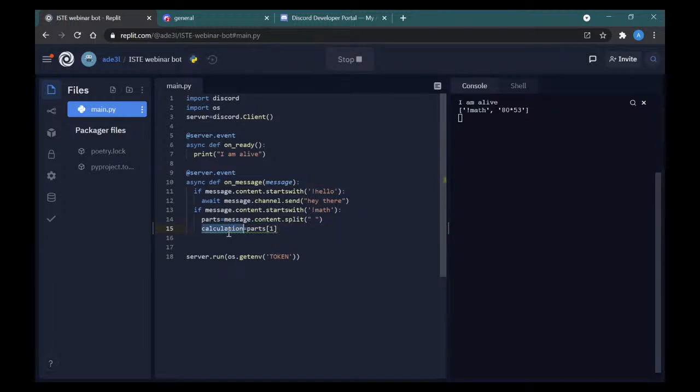So calculation is equal to parts[1]. What does this do? This creates a new variable called calculation and takes the second element. As you know, list indexes start from 0, and list index 1 means the second element. So it takes 80 times 53 and puts it in calculation. If I comment it and print it, calculation will contain 80 times 53.